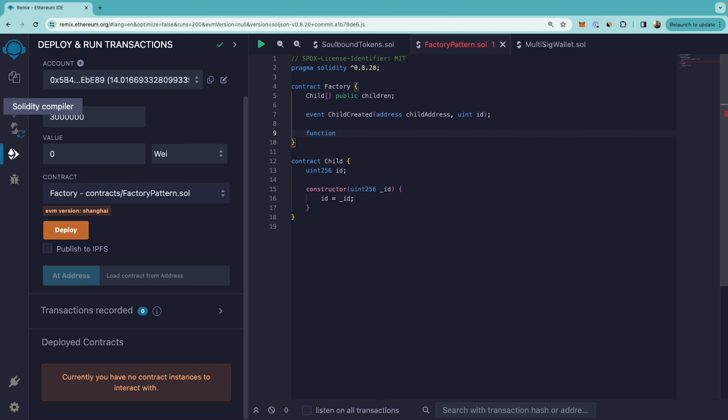So we will write a function to deploy this child smart contract. This will take an ID. In order to create a new smart contract to be deployed, we have to use the new Child keyword. So this new Child keyword will deploy the smart contract and return the address.